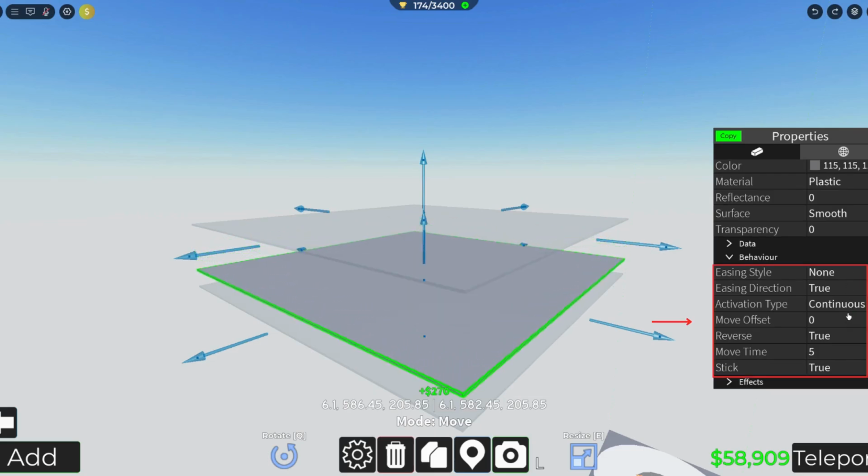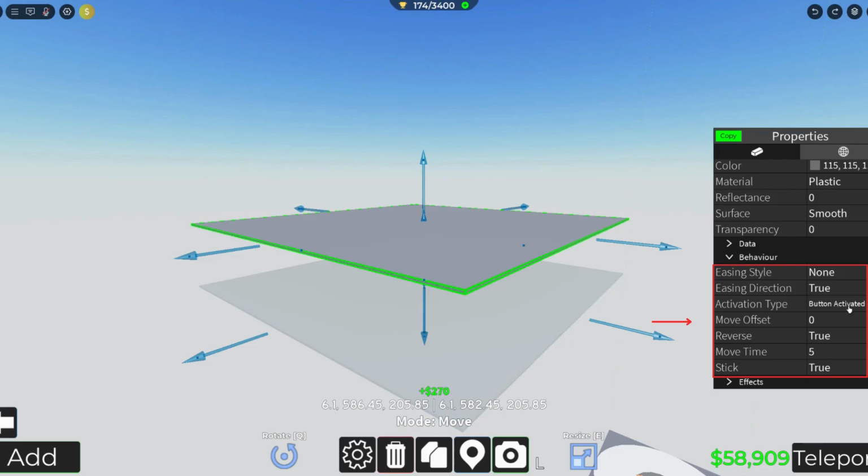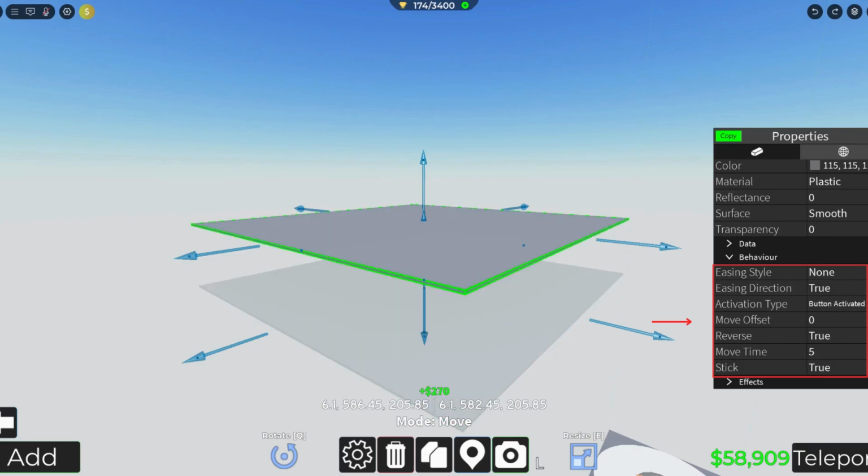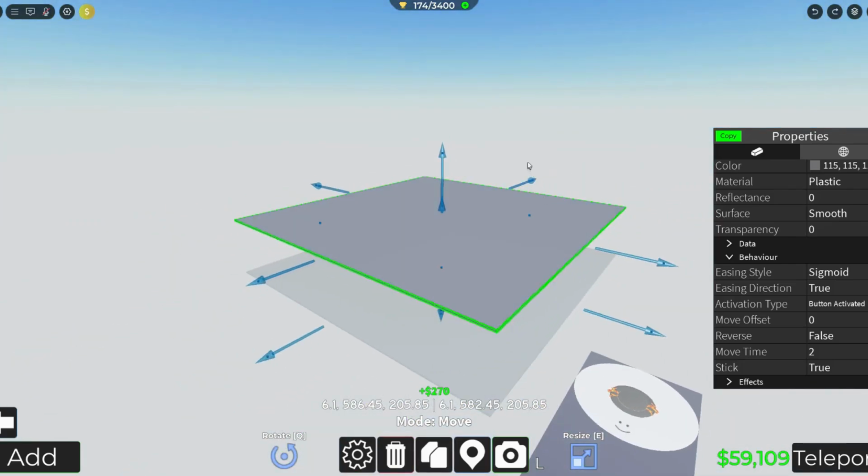Next, go over here to behavior, make it button activated, and make sure it's at the top. If it's not at the top, just press easy direction and it should fix itself and get to the top. Press reverse, make it false. Move time, let's set it to 2. And let's do the easing style at, I don't know how to pronounce that. Whatever this is, sigmoid. And so now we have this.